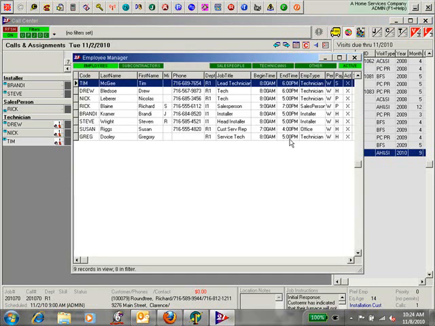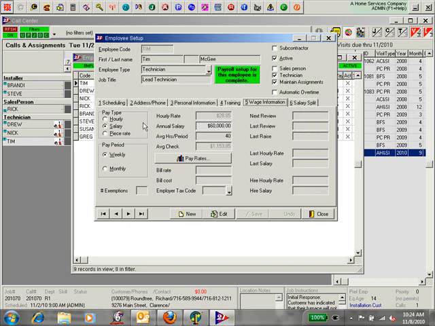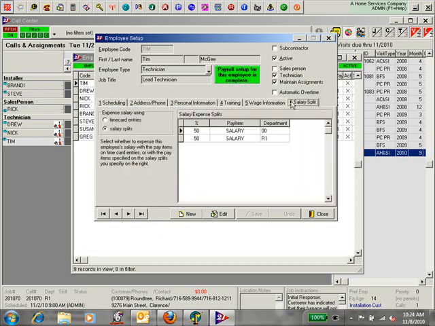Well, for salaried employees, let's go back to the employee manager and open up an employee who's set up as a salaried employee. Here on the Wage Information tab, we can see that our employee is set up as salary. But how does the system know where to cost that labor? This is going to be determined by the information we capture on the Salary Split tab. Salaries can be split in one of two ways, either based on timecard entry or based on a hard split.